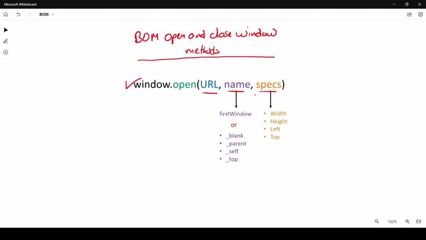Okay, now what is URL? You know the full form of URL is uniform resource locator, and we provide any URL. For example, we provide https colon backslash www.youtube.com, for example, youtube.com. Okay, now after that we have name. You can provide any name, first window, last window, xyz, abc.